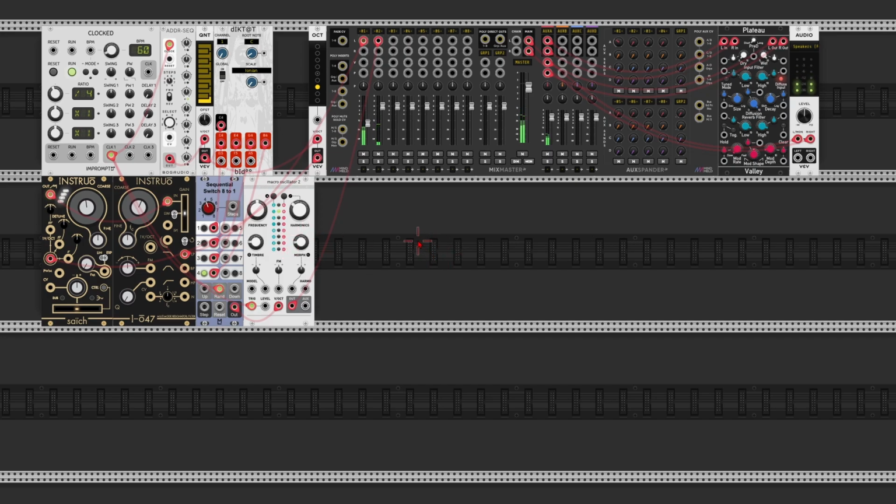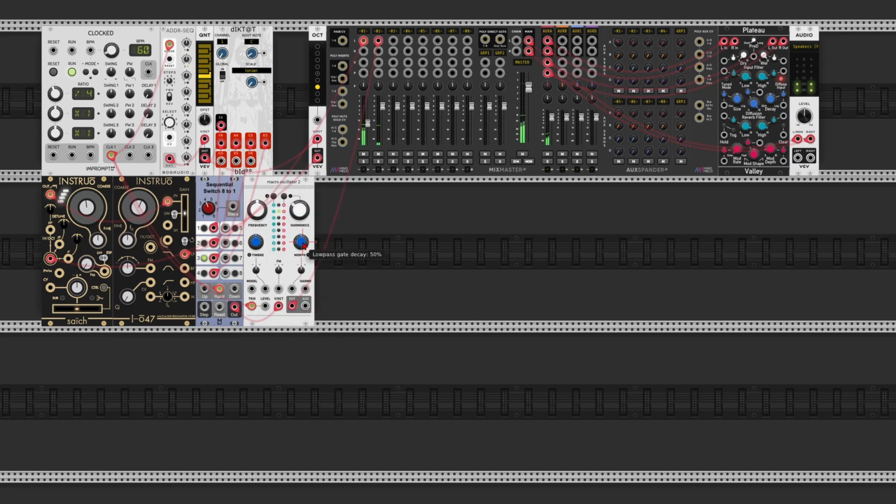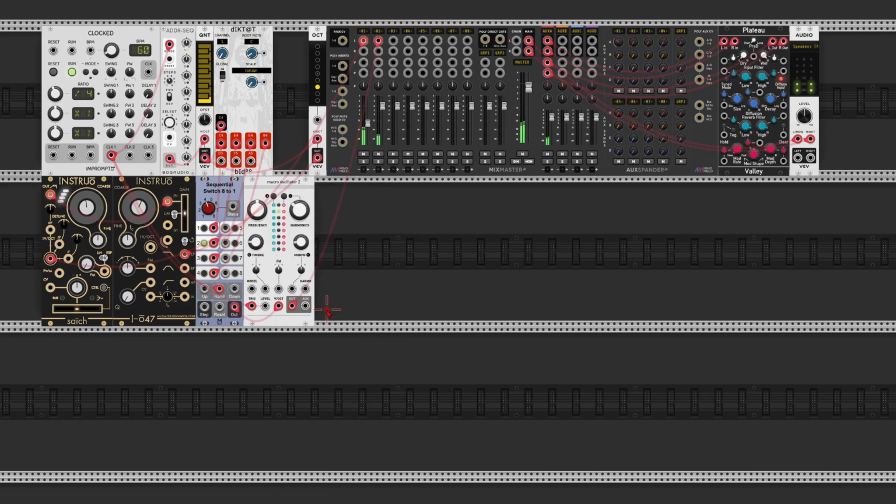And I think that sounds quite nice, but a bit short. If we go to the right click menu and go to the Edit LPG Response Decay, then this knob over here that is turned blue will control the decay time of the internal VCA. Move that to around 75% and the notes get a longer tail. Disable the editing of the LPG response decay again and add some reverb on this voice to -12 dB.